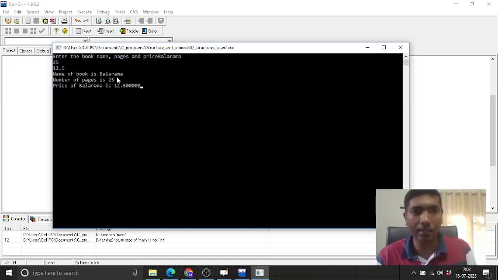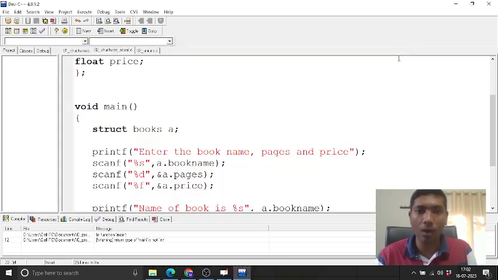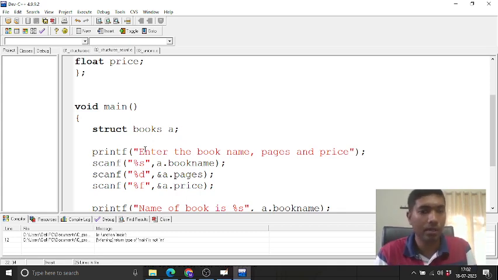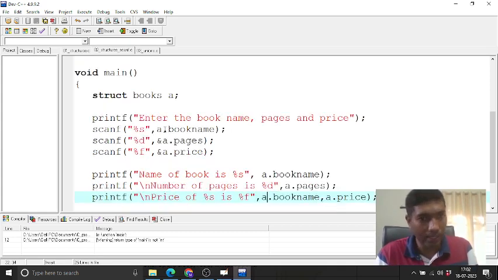I can see that the output appears. The name of book is Balrima, the number of pages is 25, and price of Balrima is 12.5. So this is how we can use a structure to store a group of data which are of different data types, and how we can store it in the members of a structure.